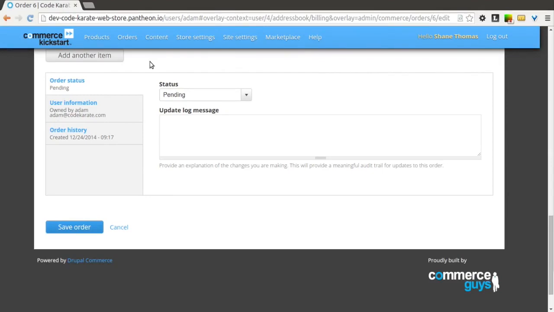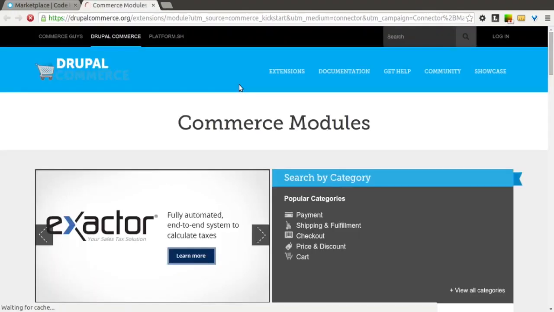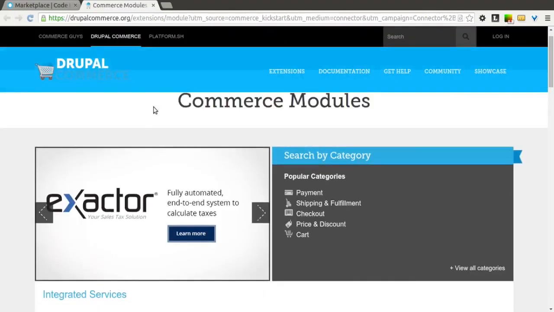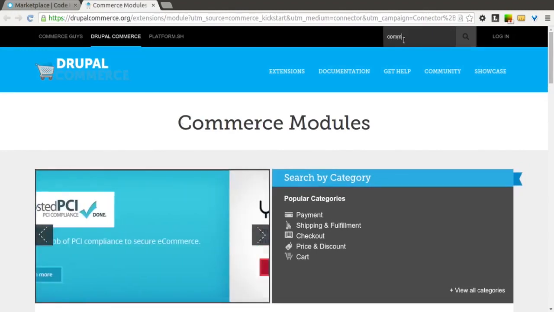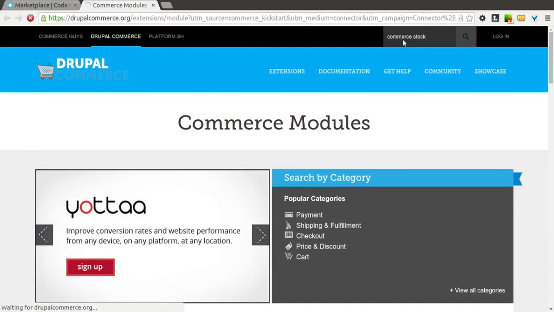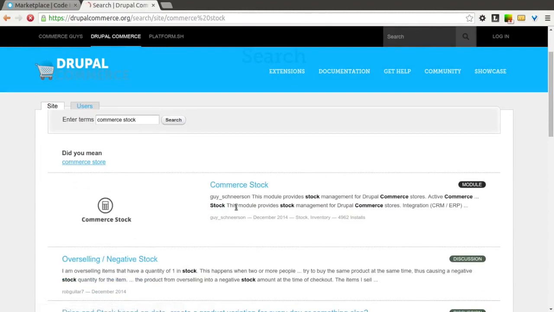Because this is not something that comes default with your Drupal Commerce site, you're going to need to download and install a separate module. One place you can find this is in the Commerce Marketplace. And again, the Commerce Marketplace has a whole bunch of different types of add-ons and modules that are specific to just Drupal Commerce. So if I search for Commerce Stock here, you're going to see there's a Commerce Stock module.